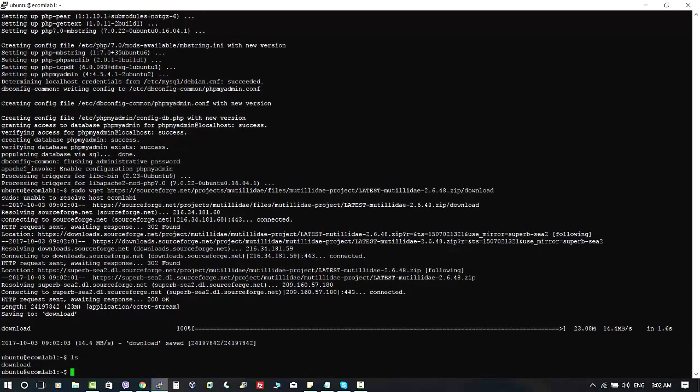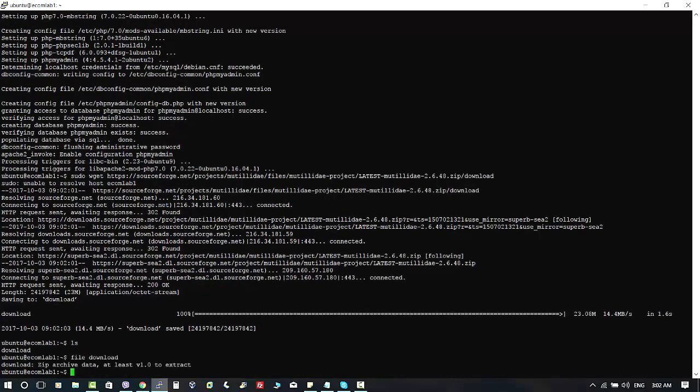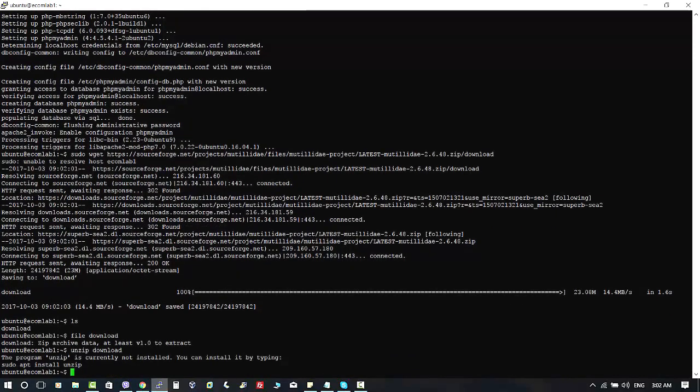I can check whether this is a file or directory by this command. It says it is a zip file, so we have to extract that file here. What I can do is use unzip on the download, but it says that the unzip command is not installed.